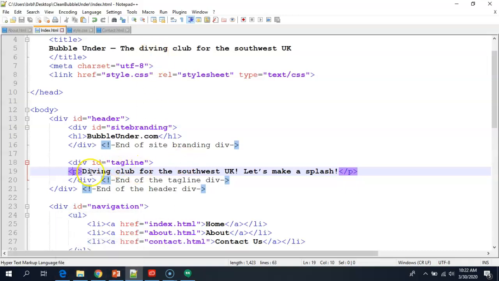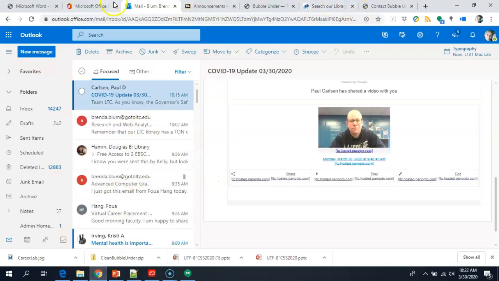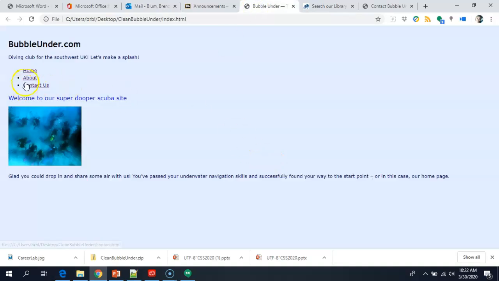I'm going to pop back to our view, Bubble under, there we go. So it's this line right here. This is the tagline, Diving Club for the Southwest. So that's what we're going to tweak in our CSS.